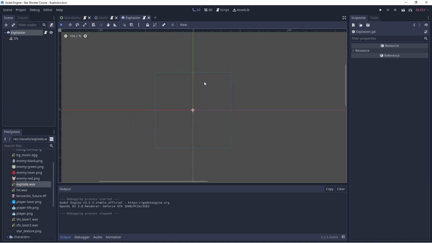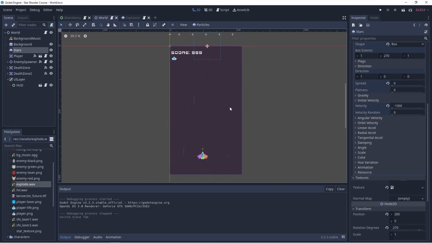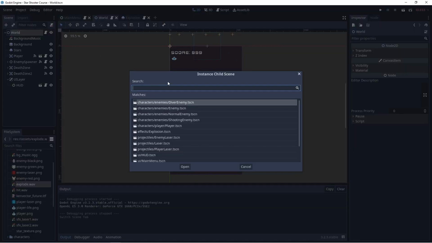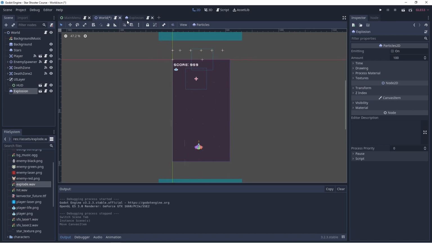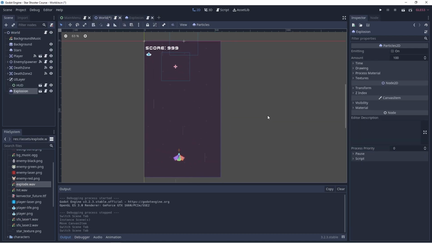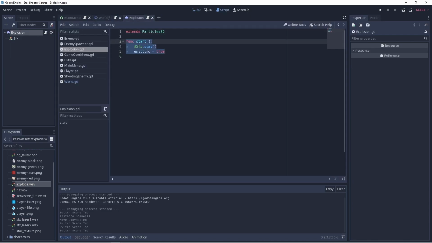So this was basically the part one, the creation of the explosion effect. Now let's go to the world scene and let's use this. So what we can do, instead of creating a new explosion effect every time an enemy dies, we can instance it just once to the world scene. I have it here, and we can use it over and over again. And because it's set to one shot, it's not going to be visible until I call that start method from the explosion script.